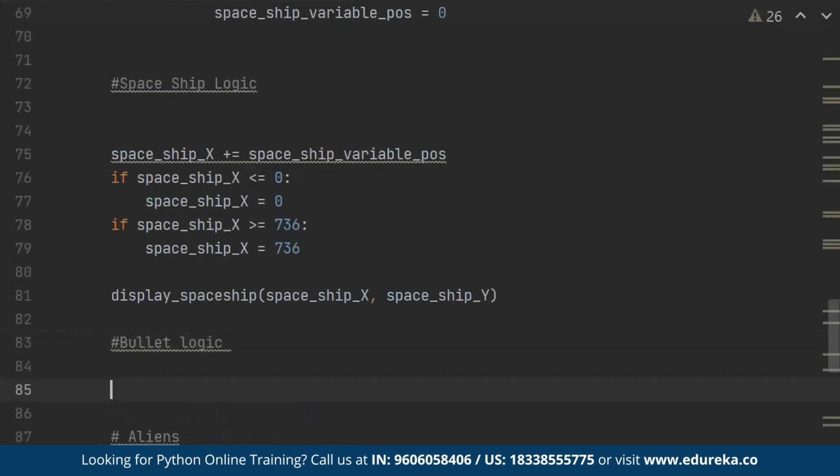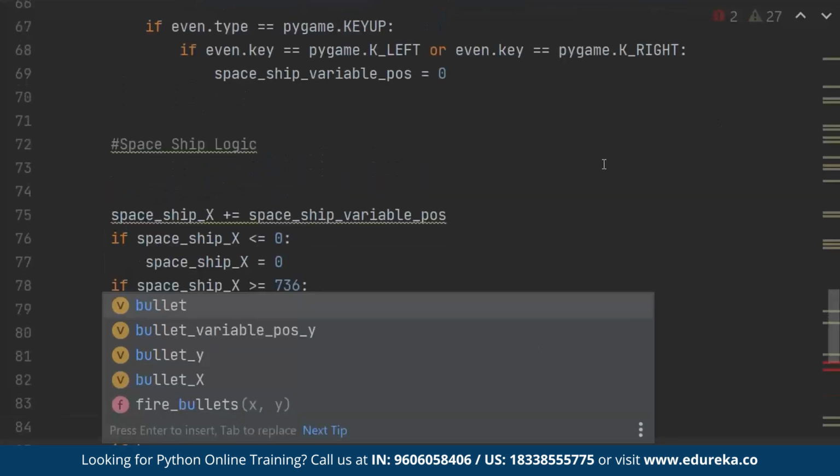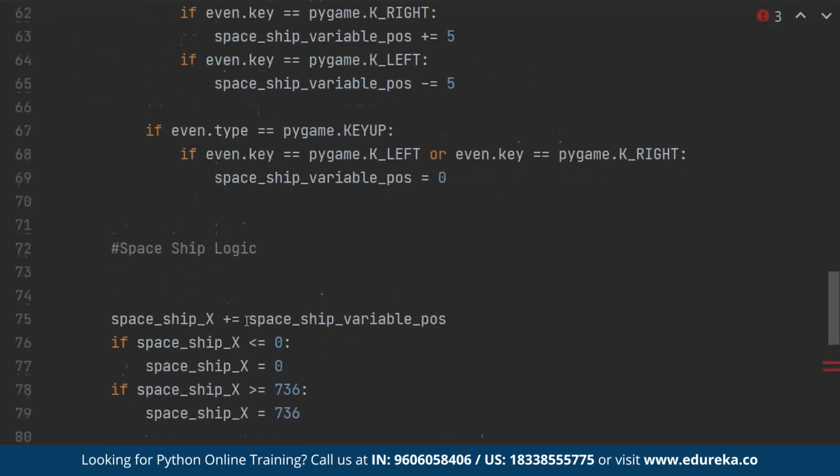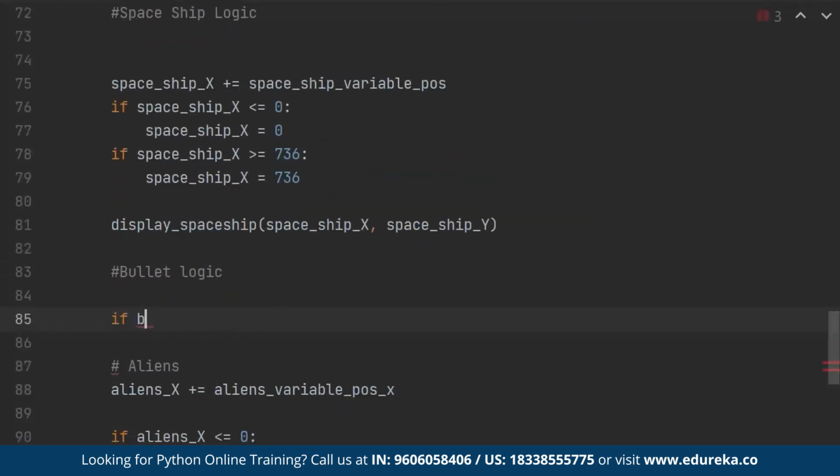So first off, what we want to do is only if the state is true, right? We want to fire the bullet. So if bullet, okay, let's see what name I have given here for the state. Okay, it's b state, right? So b state. So let's come back here. It's going to be b underscore state. That's nothing but if b state. If it's false, we won't be able to see it.